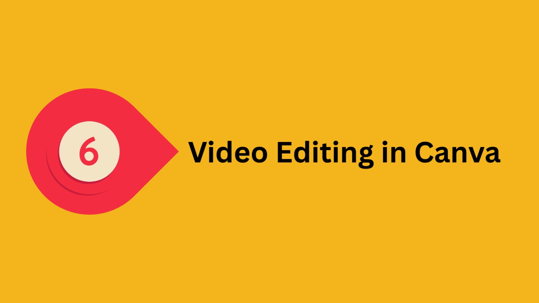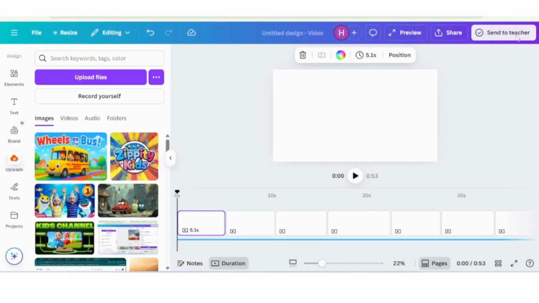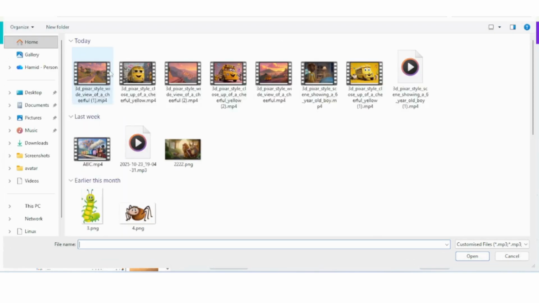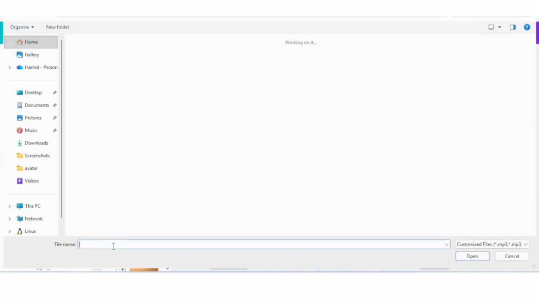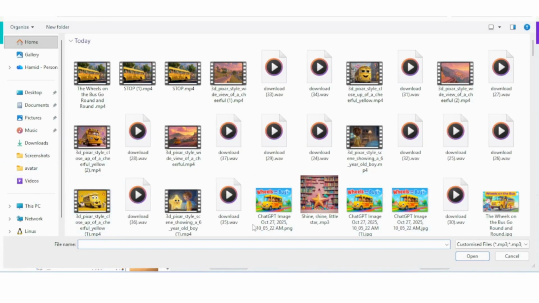Step 6. Video editing in Canva. Now it's time to bring everything together and create our complete nursery rhyme video. Open your Canva video project, the one where we already added the audio file. Click on Uploads and upload all the MP4 video clips you created using Meta AI.